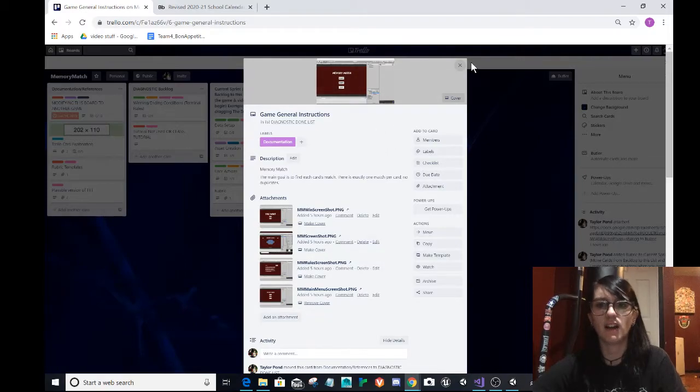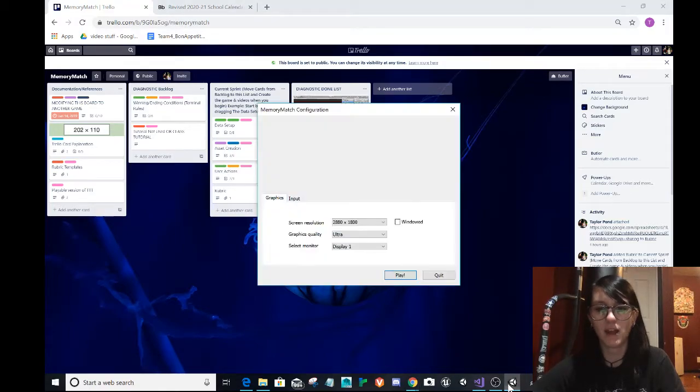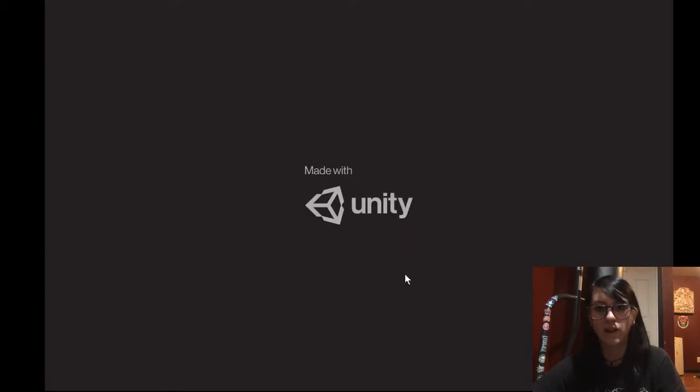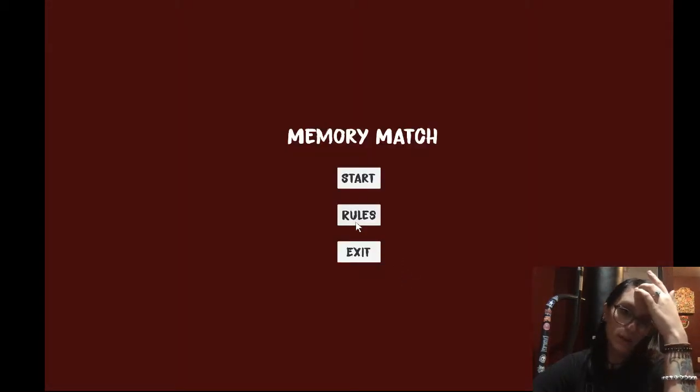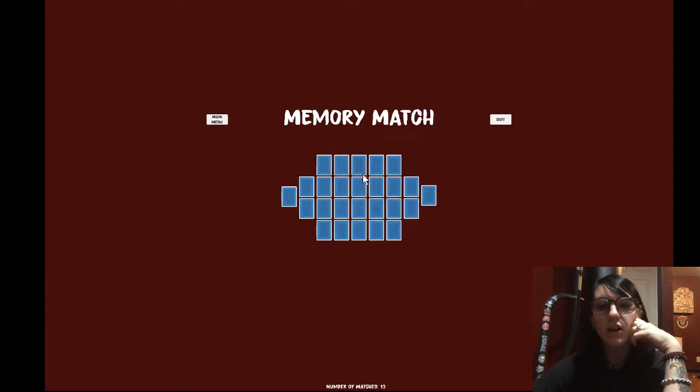I do not have a picture of it playing in the hierarchy and stuff, but I do have it right here to play. So we can go to the rules, which brings us to the rules, then go back to the main menu. If I click exit, it will exit the program.